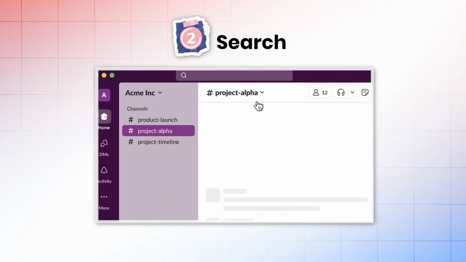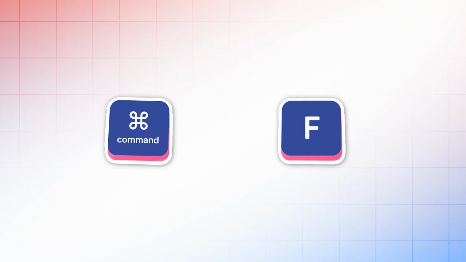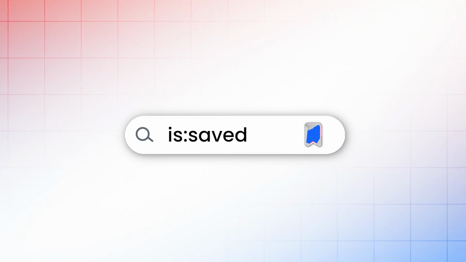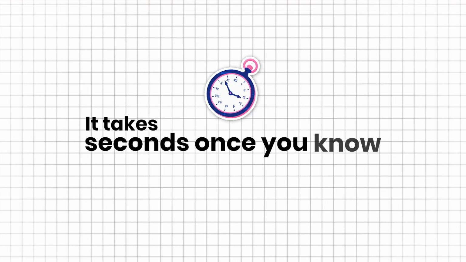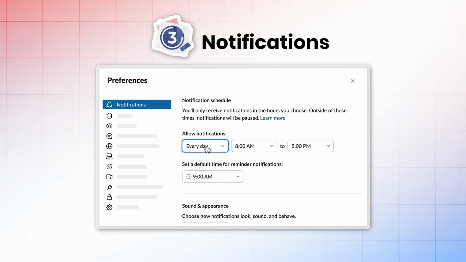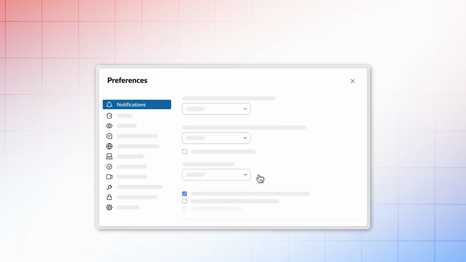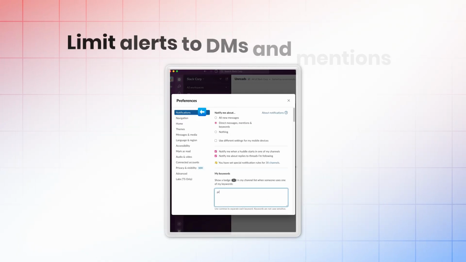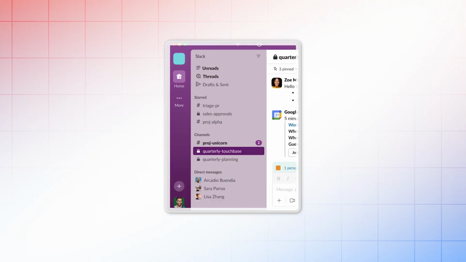Then there's search. Instead of panic scrolling through old threads, just hit Command-F and use modifiers like is:saved to pull up bookmarks or has:with an emoji to find specific reactions. It takes seconds once you know the shortcuts. For notifications, go into your settings and set up Do Not Disturb for your deep work hours. Limit your alerts to just DMs and mentions, and add keyword alerts for the stuff that matters.